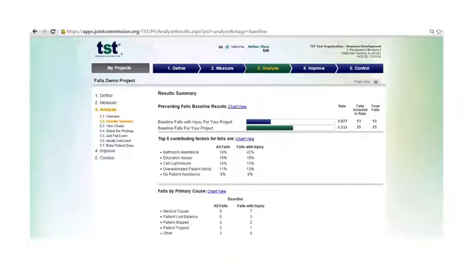So again, if you're going to look at your data at a later period, anything that's been collected up to that point will be in the analysis that you see here.